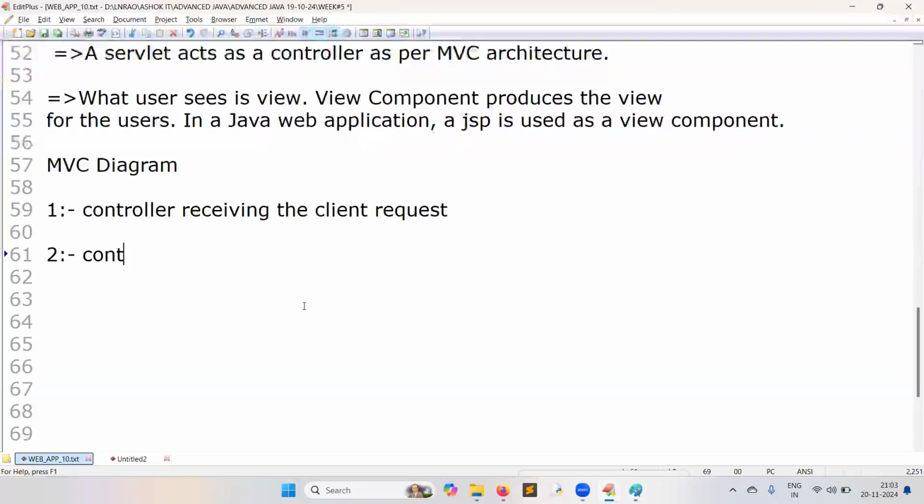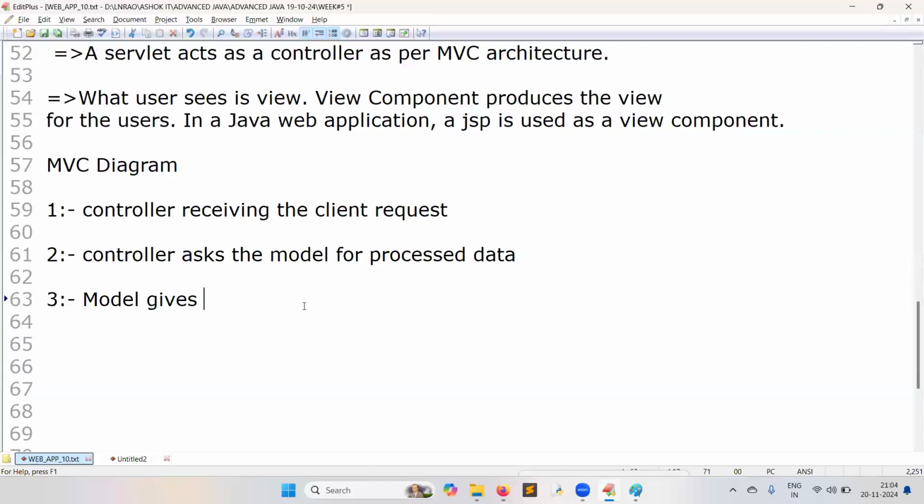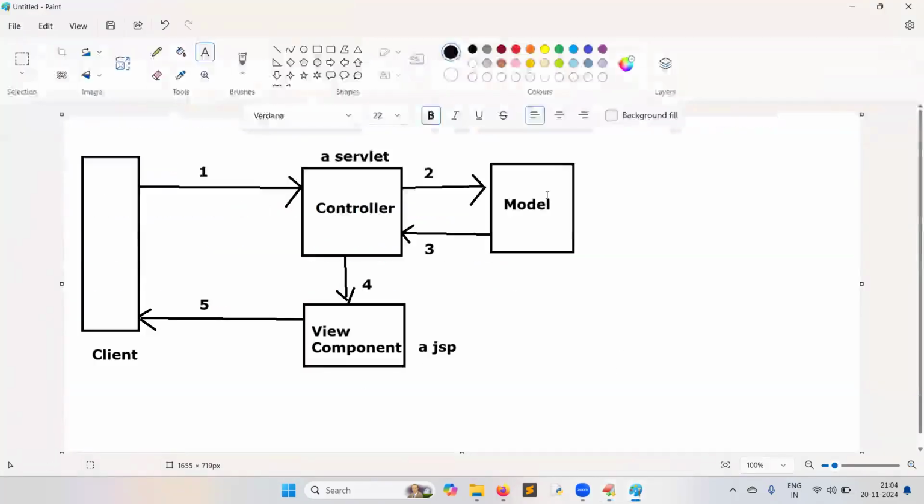Arrow number 2. Controller asks the model for processed data. Model gives processed data to the controller. But please remember what model is doing. I have not drawn it. Actually, model will communicate with the database, process the data, and return the processed data to the controller. But I told you it is old architecture.